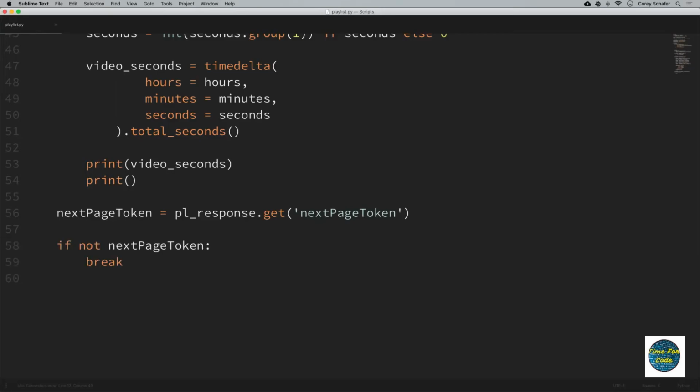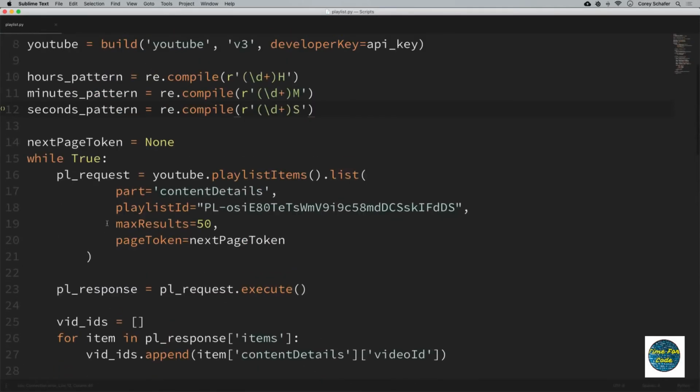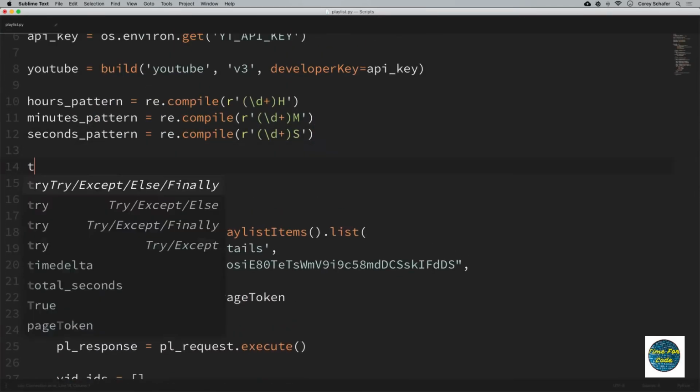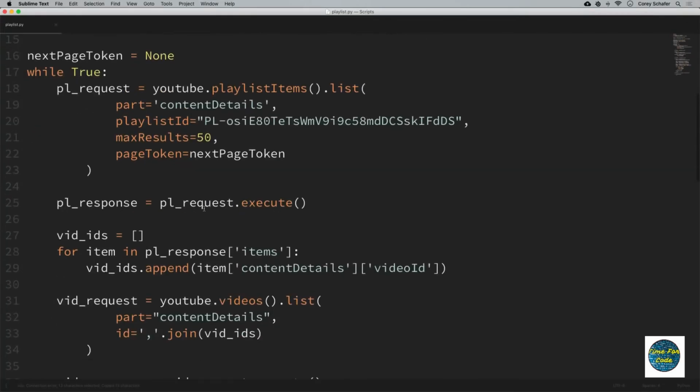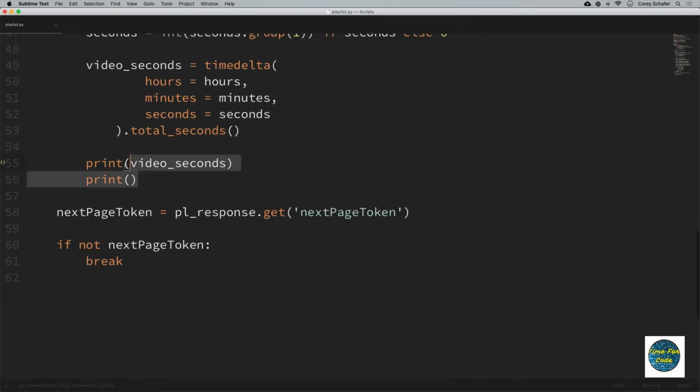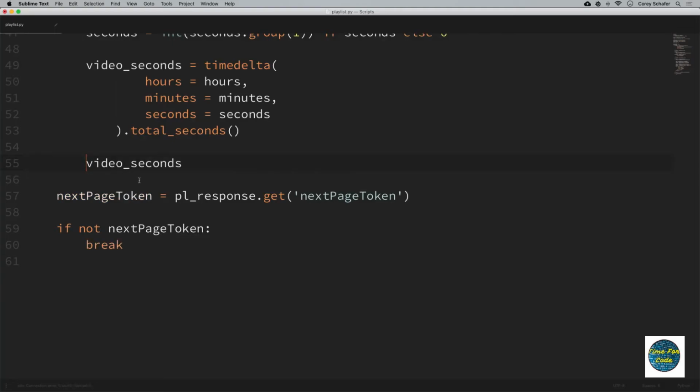Okay, so now at this point, all we need to do is add up all of these times for all these videos and then convert it back to hours, minutes, and seconds. So above our while loop, I'm going to create a variable called total_seconds, and I'm just going to set this equal to 0. And then within the loop, each time through the loop, I'm going to remove our print statement since we know that that's working. Instead, I am just going to keep adding to our total seconds for each video's seconds. So this will keep a running total of all of the seconds for each video.